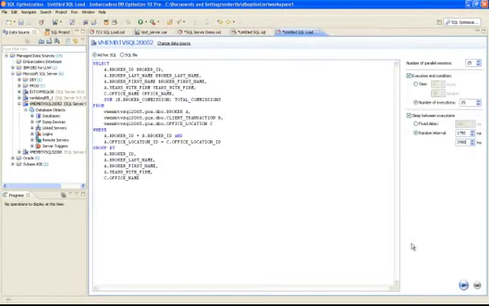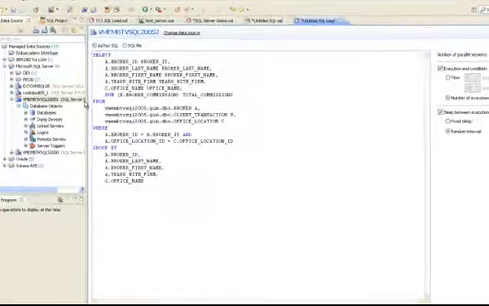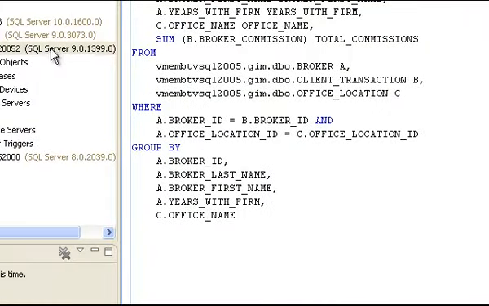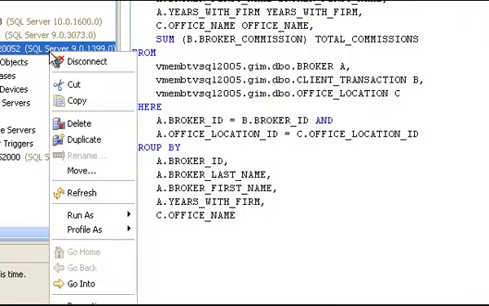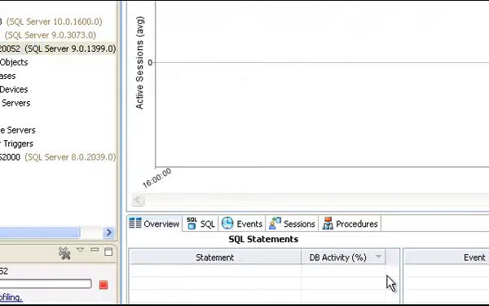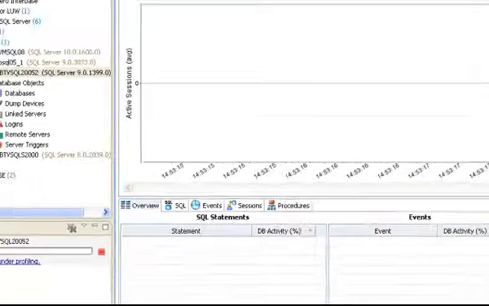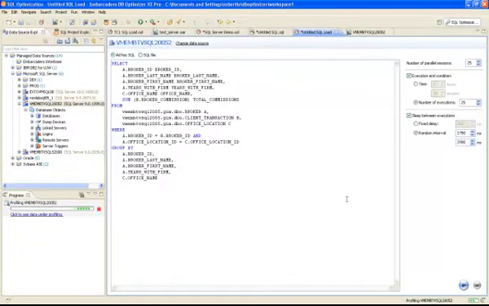Now, before we execute this job, we want to make sure we're load profiling this SQL Server 2005 database that we're going to execute this job against. So, in my Explorer tree on the left, I'll go ahead and kick off a profile by right-clicking on the SQL Server and choosing Profile As. Notice that there's no load at this time on the SQL Server 2005 database.